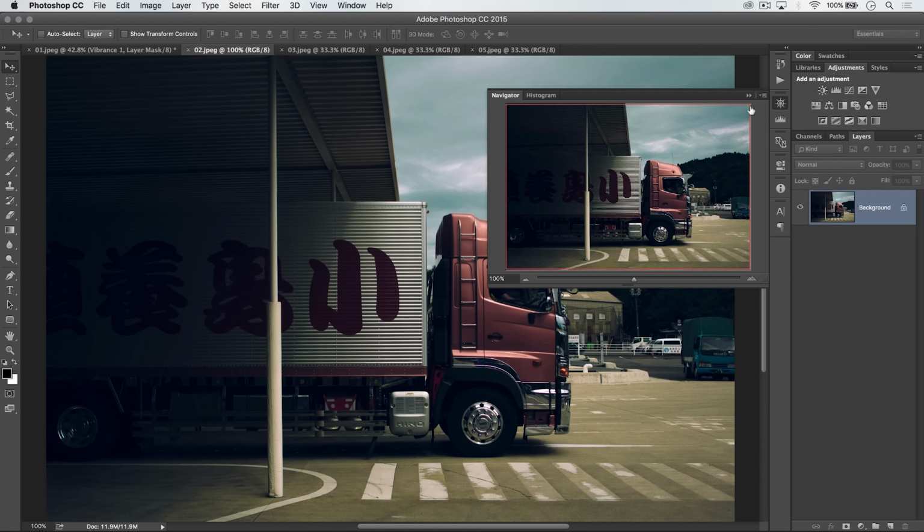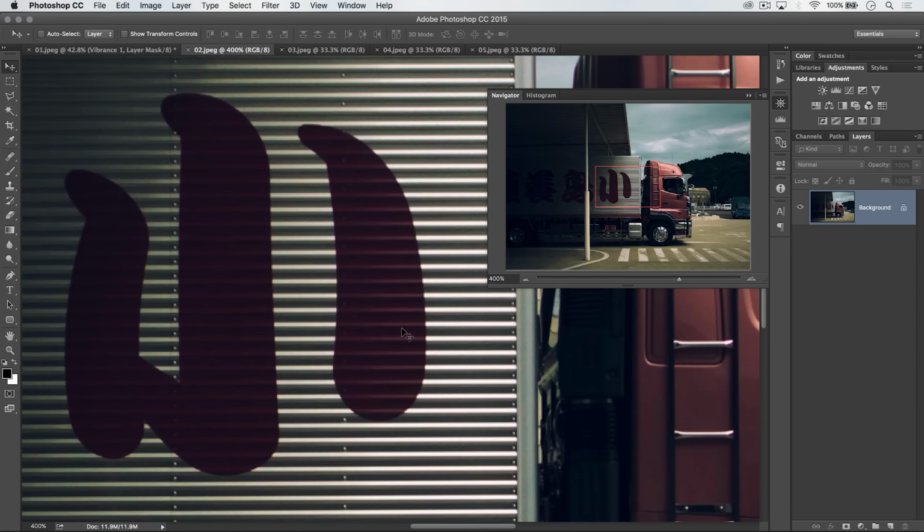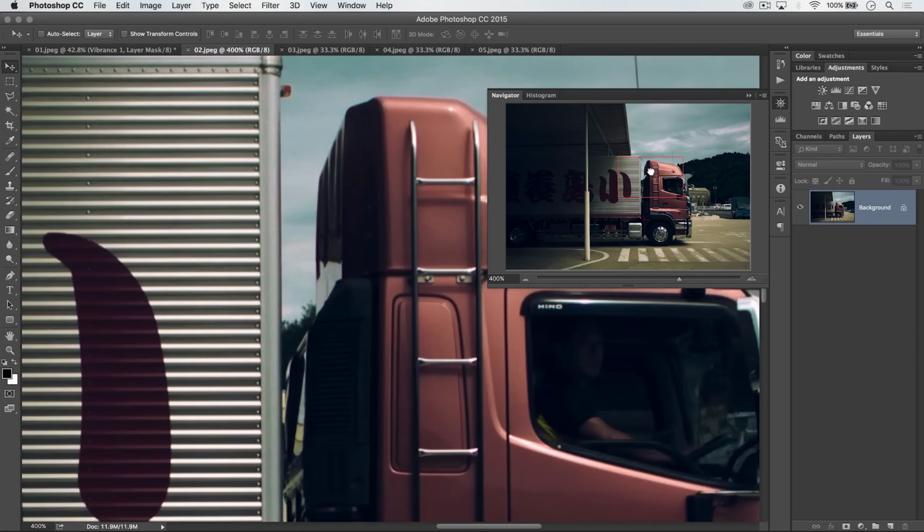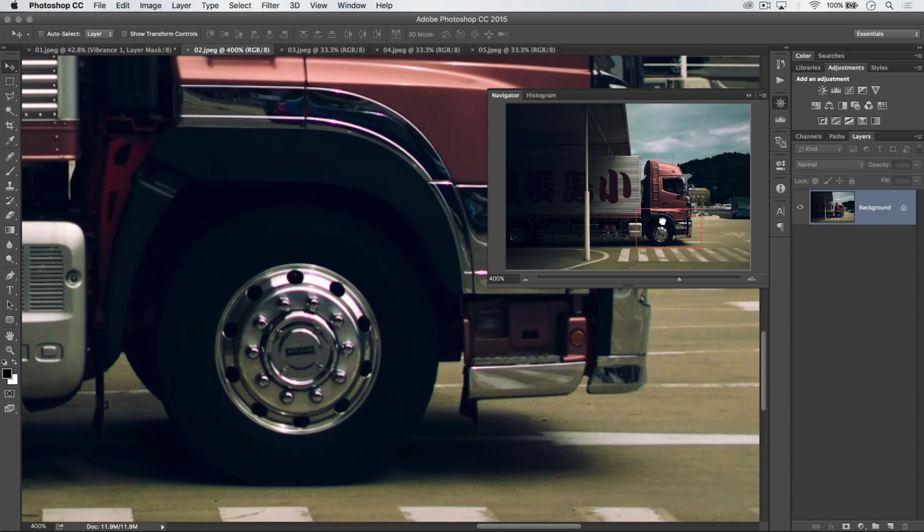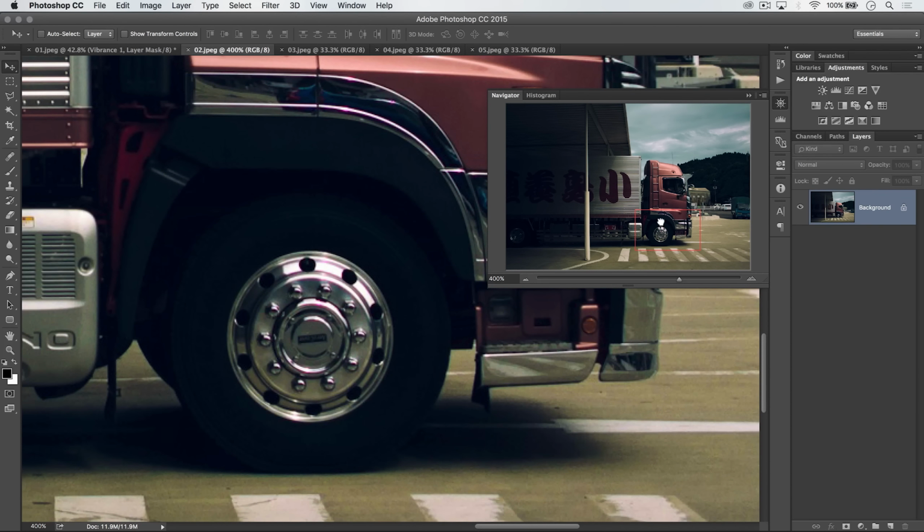One of the cool things about the Navigator panel is the fact that no matter how far zoomed in you are to your document, you can always see the image in the Navigator panel. And in fact, you can grab the square in the Navigator panel and navigate to a specific part of the image. Let's say I want to work on the front wheel of this truck, right?